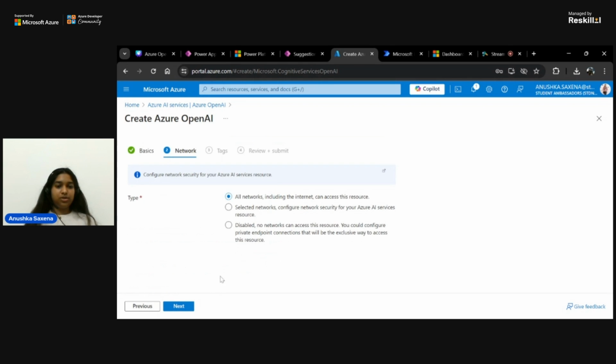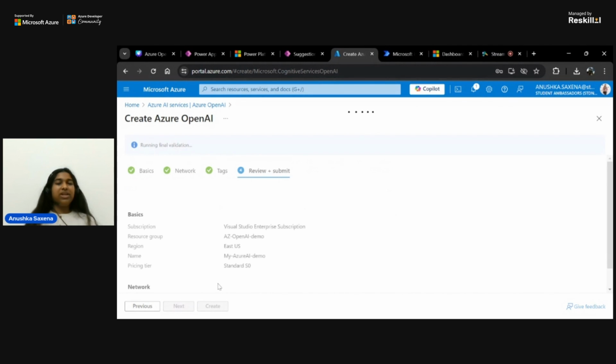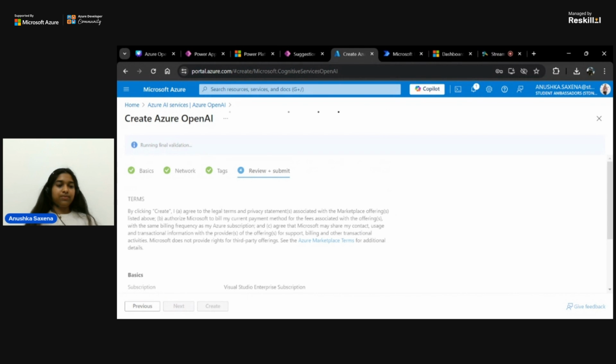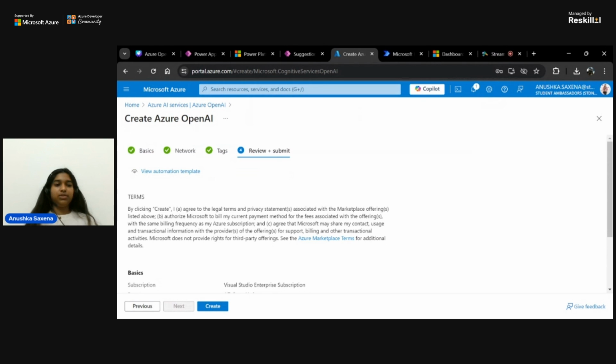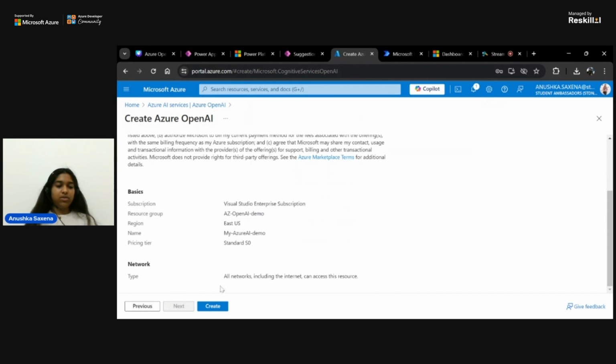Network settings, we can put it to default. This is public for now, it can be accessed from anywhere on the internet. Tags, I think we don't need to add. Tags basically help you to filter your resources later on. The service is being created. Okay, here you can review. Okay, looks good. We're good to go. Let's just create.